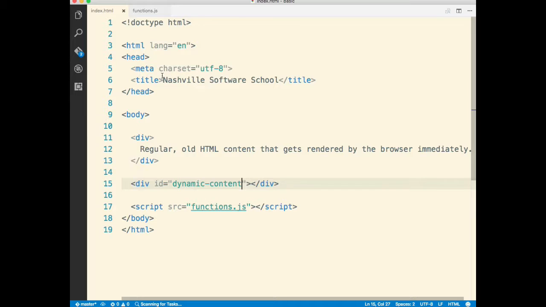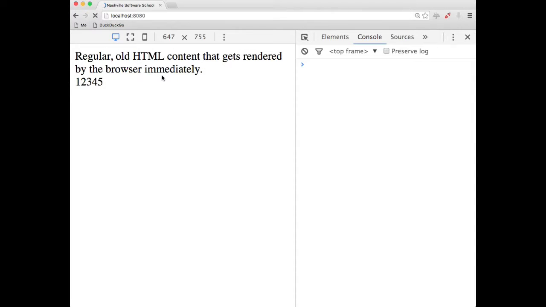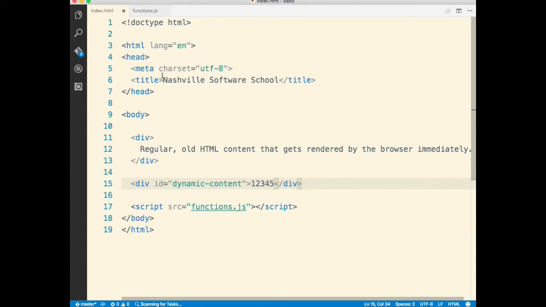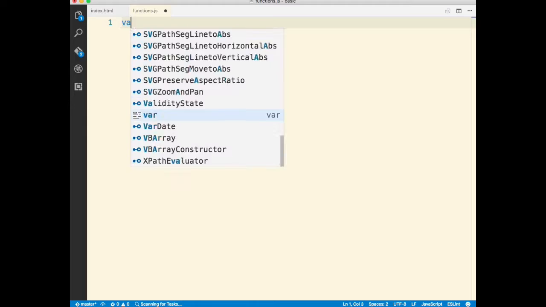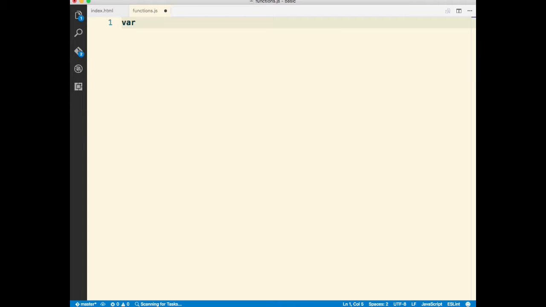And let's just start out with something simple. I'm going to put the numbers 1, 2, 3, 4, and 5. So it'll look like this when I'm done. But instead of having it hard-coded in here, I'm going to use my JavaScript to do that. So let's go over to functions.js. And let's start off with just a variable that will hold that number. And I'm going to call it counter. Okay? I'm going to start it off at 0. That's its default value. Now I'm going to take counter and I'm going to place its value in the document after a series of steps.